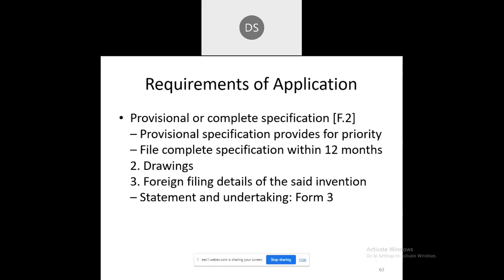Fine. Then drawings should be there. I told you, each and every drawing should be in a separate sheet. Don't put all the drawings in a single paper and submit. That is not accepted. All these are objections. Even if they accept, this will come as an objection in your FER, first examination report.